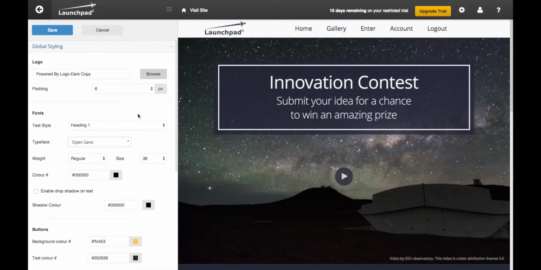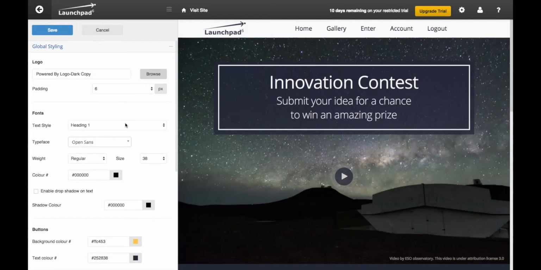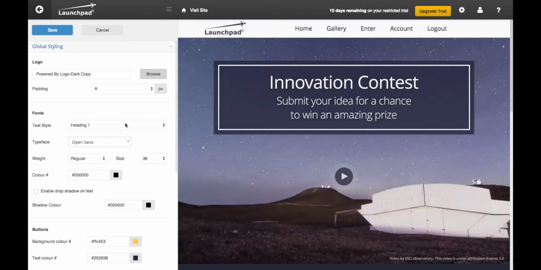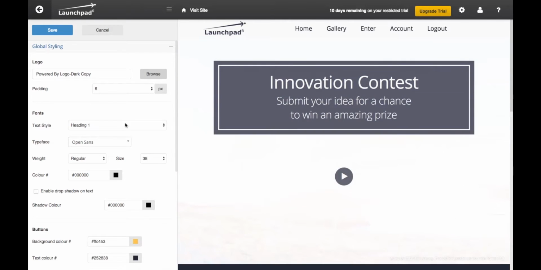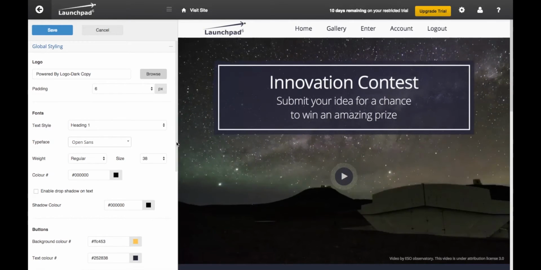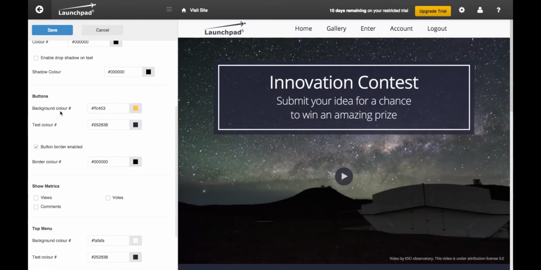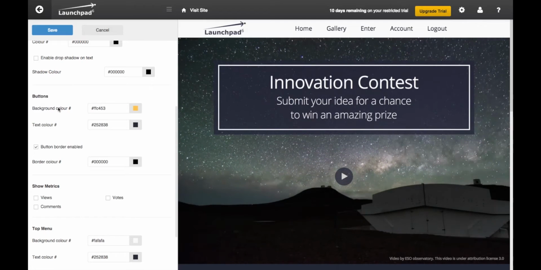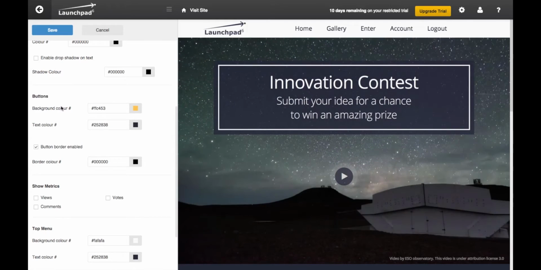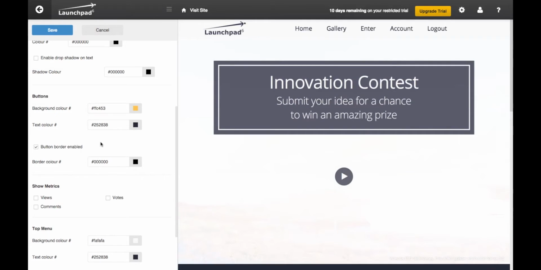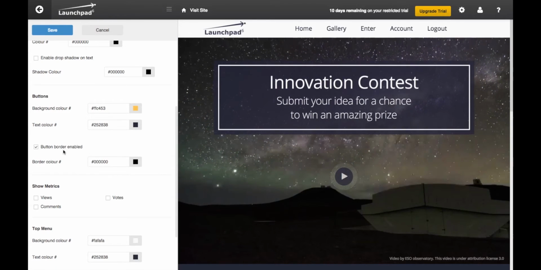The Fonts and Styling area allows you to select the default styling of fonts, colours and weights. These can be overridden in each of your sections if you need something specific in each area. The Buttons area provides a global styling of buttons across your entire site. This includes things like the background colour, the text colour, and also whether you want a border around your button.